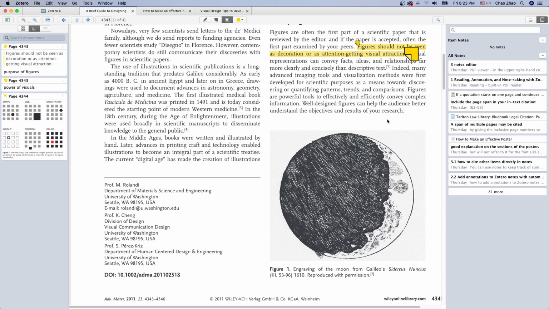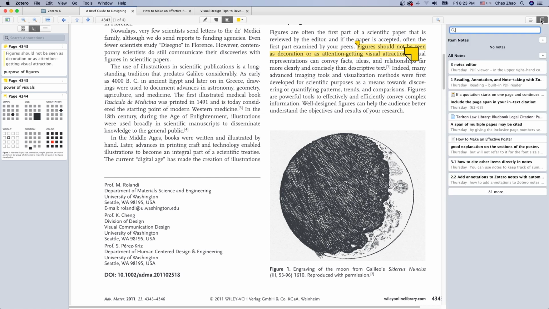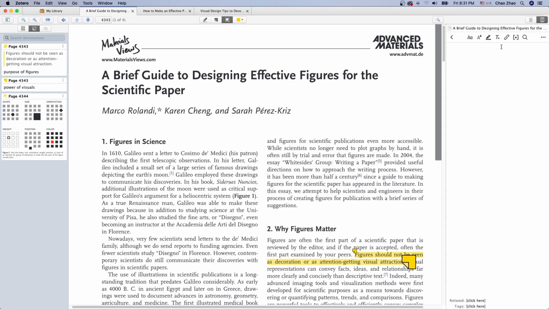Next, we will see how to add annotations to Zotero notes with automatic citations. On the toolbar to the very right, this is Item button. It opens Item pane. This is Note button. It opens Note pane. When you don't have a note open, the Add to Note option will be grayed out. Click on the plus button, choose Add Item Note. On the Annotations sidebar, choose which annotation you want to add to the note. Add to Note.